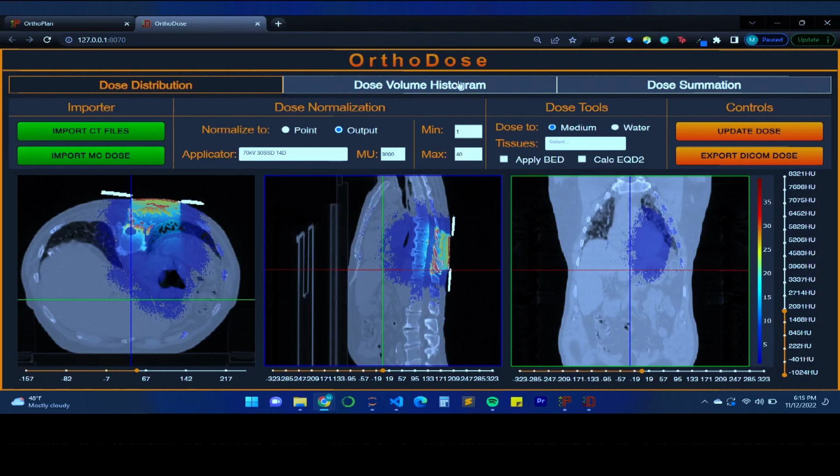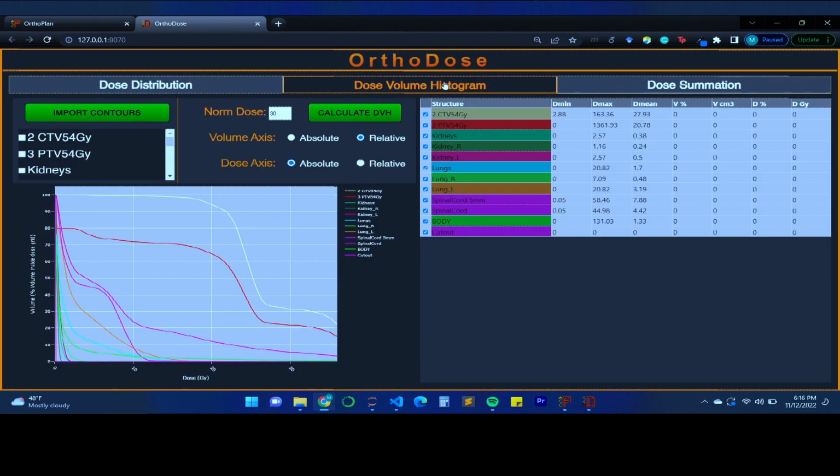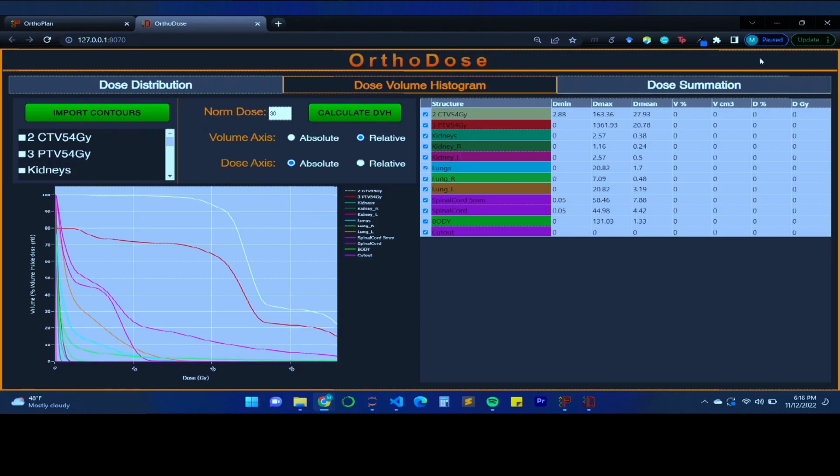Finally, I have one more tab where the dose can be assessed on a per organ basis, and you can assess how much dose is delivered to different volumes of the structures that were contoured by radiation oncologists. The last tab is still in development, so there's nothing to show there.